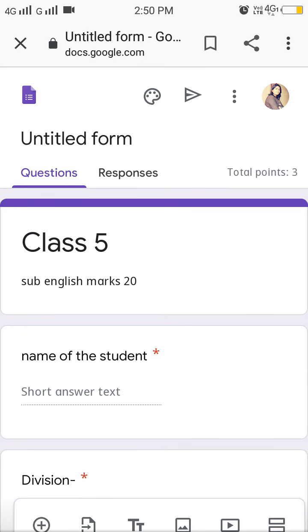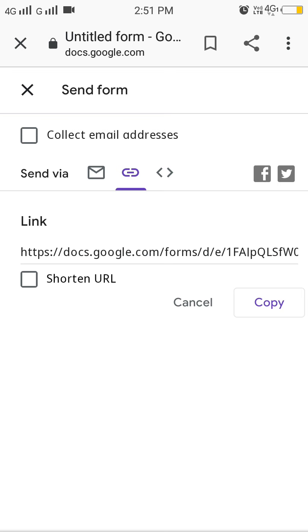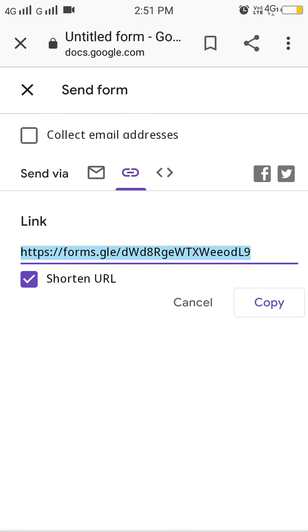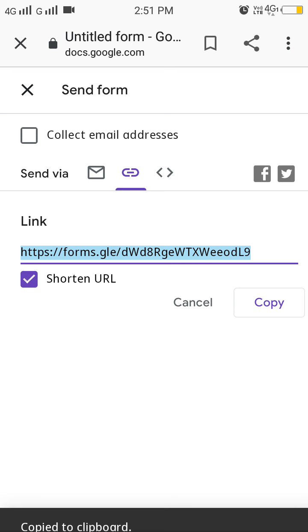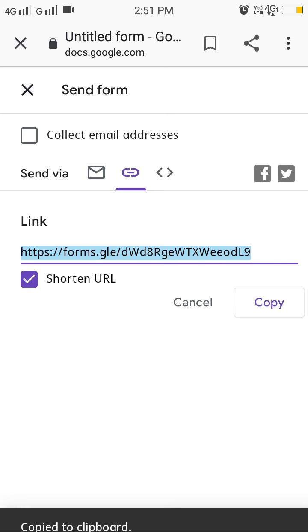Now after creating this test, how to create the URL, how to create the link of your test. Okay, so go to the upper side, here a triangle is there, click on this triangle and see 3 options are available. This message box, then the second option is for link options, so you have to click on the second option. Okay, here comes the link of your test, but this is very long, so to make it short, click on shorten URL and click on copy. Okay, understood? Click the second option, shorten the URL, and click on copy. The link of your test will be copied.